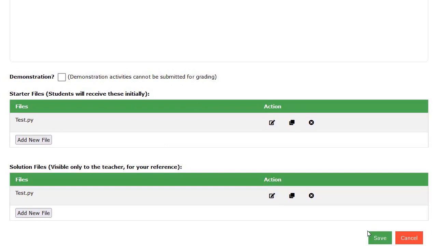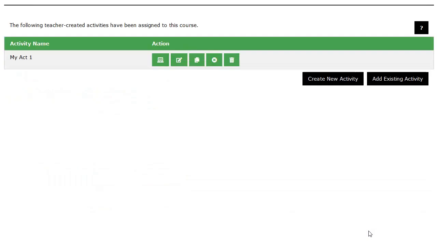And when we're done at the bottom of the page, we'll just click Save. And so now this course has a new activity here in the list. You can view the student work, and there won't be any student work at this point. You can come in and edit the activity again. You can duplicate the entire activity if you want to, or you can remove the activity from the course, or you can delete the activity completely.